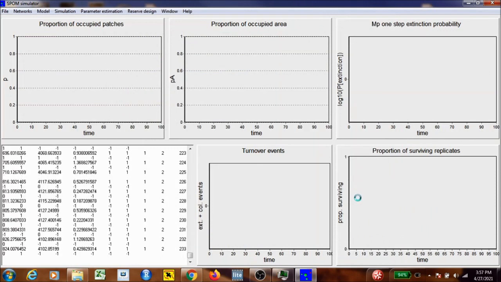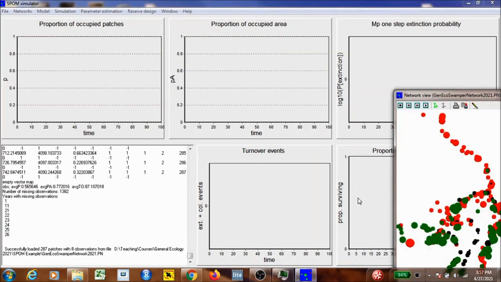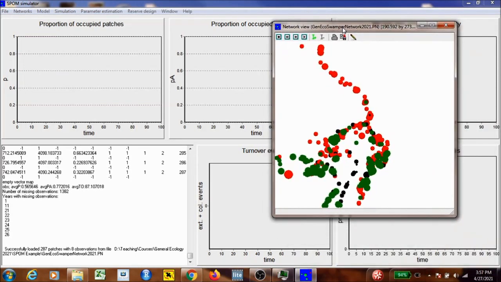There we go, and you can see there that it's loading up the entire network. It then gives us this nice network map. This is what the system looked like on the final survey. You can see the red dots indicate absence of swamp rabbits, green dots indicate presence of swamp rabbits, and then the black ones were not surveyed.